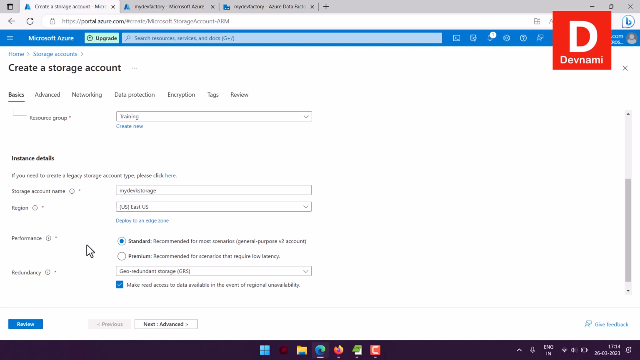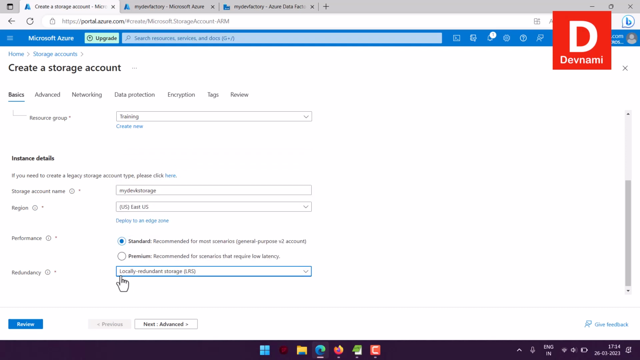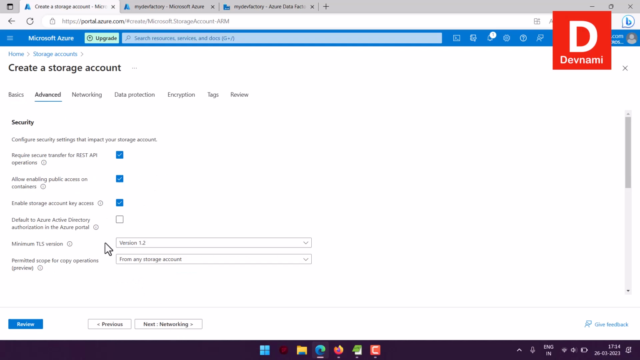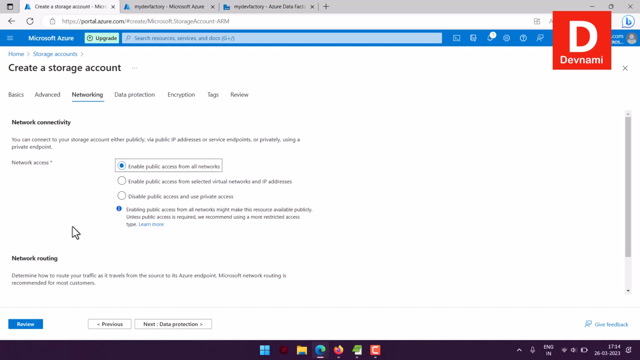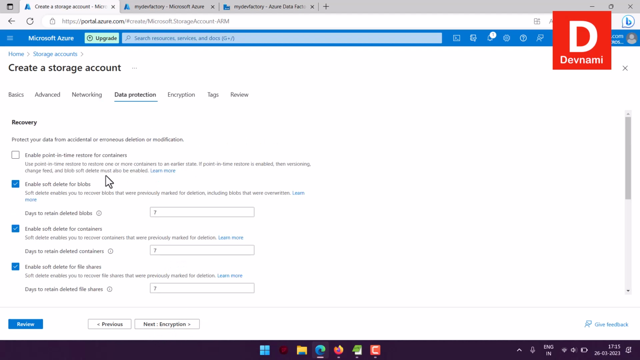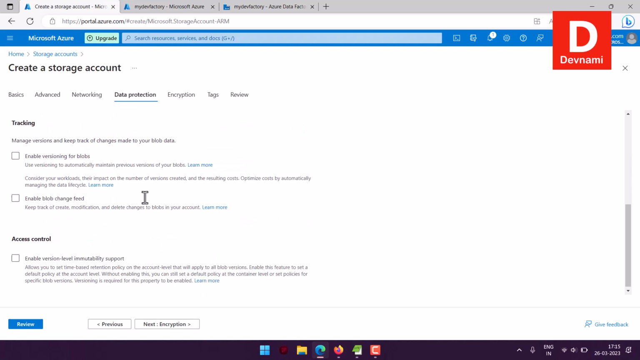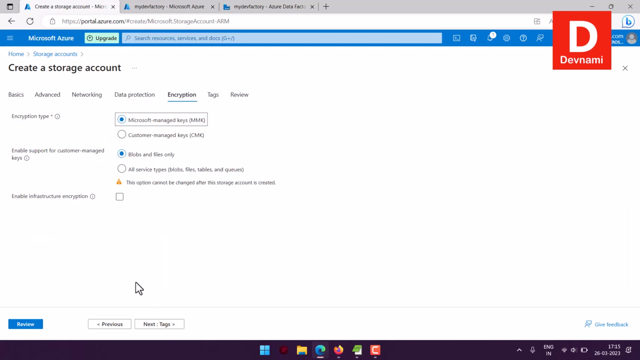Then pick the region, then pick the performance redundant option. I will choose locally redundant option, then click advance and choose the minimum TLS and permitted scope. Next is network connectivity. We will choose public access point and we'll let Microsoft network routing do the work. Then comes data protection, where you can keep the default and adjust the retention period for the data accordingly. Then comes encryption, where you can keep the things to Microsoft managed keys, allow all the service types.